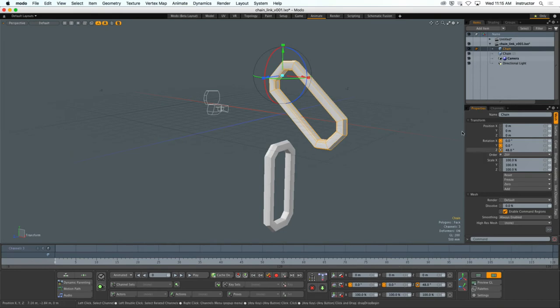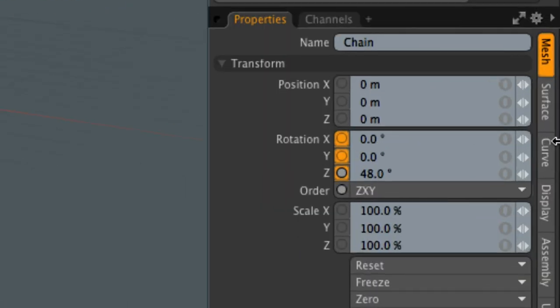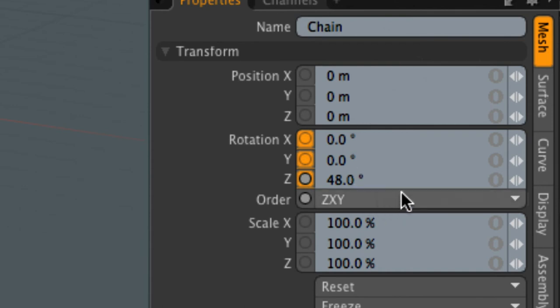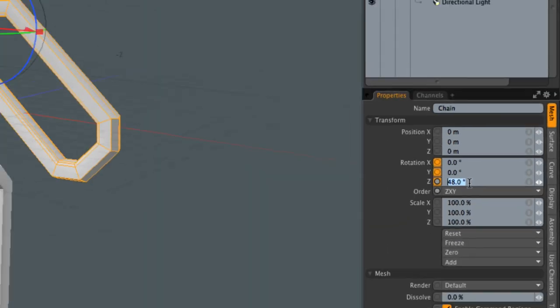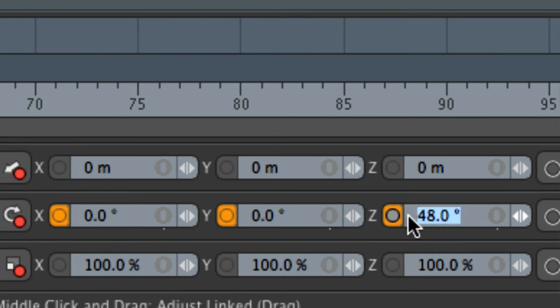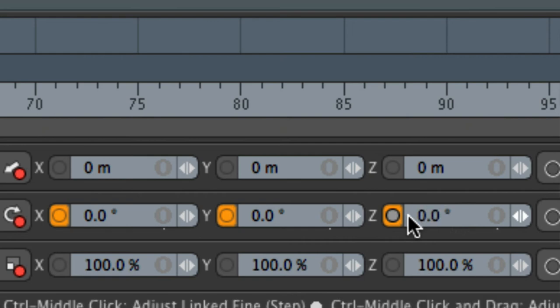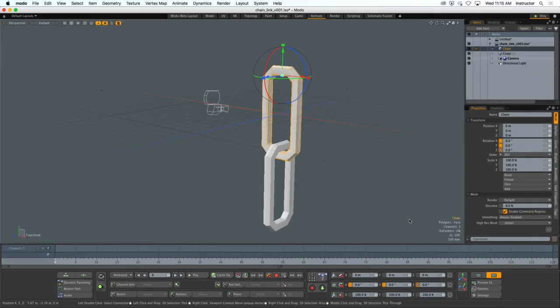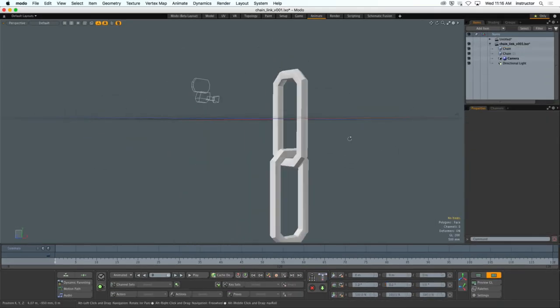I'm going to go, I'm on chain link number one, and with the item list open, you actually get access to the same animation channels, the same animation properties that we are used to seeing downstairs in our animation control set. So 48 degrees, remember that value? If we go downstairs, what do we see? 48 degrees. It's literally the same information just displayed in two different ways. Okay? I'm going to zero out the rotation on chain link number one to get it back to its resting pose. Okay? So everything's back, ready to go.